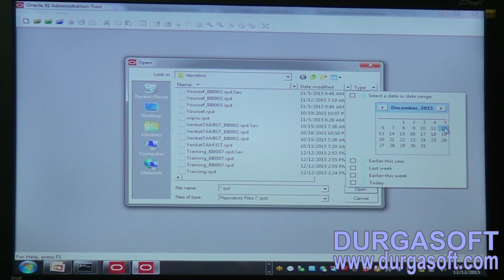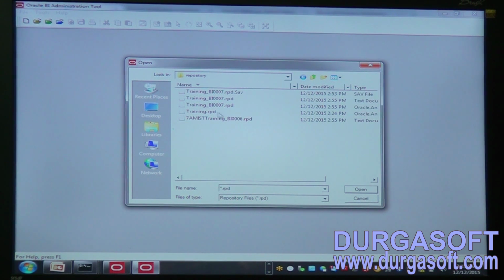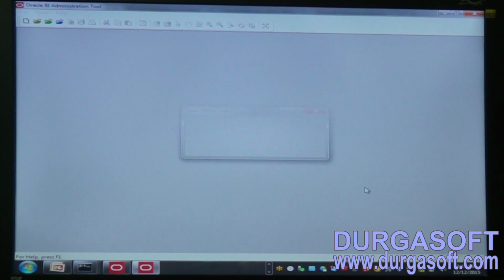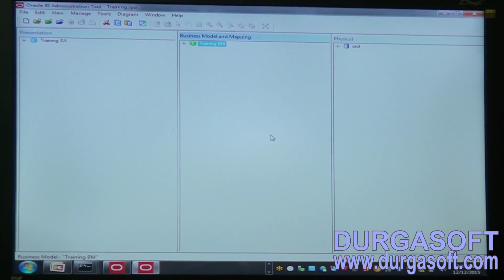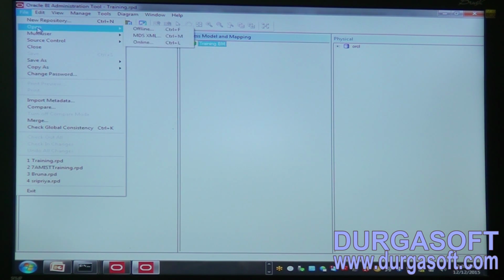Let me take the 12th. I want to open my virtual RPD. If I click open, it will ask for the password, so I provide admin123. We can see here the repository is open in offline mode. So the repository is ready. Now I want to open in online mode. How can I open? I'll go to File, Open, Online.